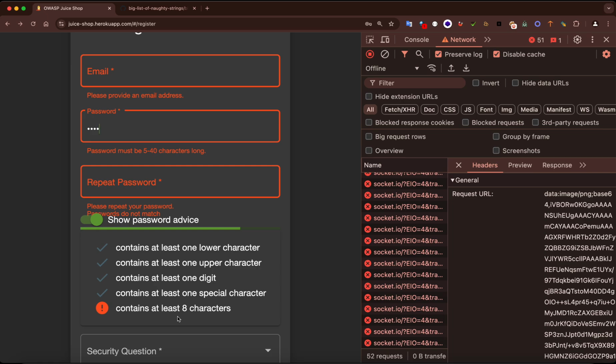I'll enter 1A lowercase. But why did it become green? Why this one? Okay, no, I think this is only the advice. You can follow it or you need not follow it, I guess. I enter one more A, one more A, one more A. Now those are 8 characters here. That's why everything is tick mark.